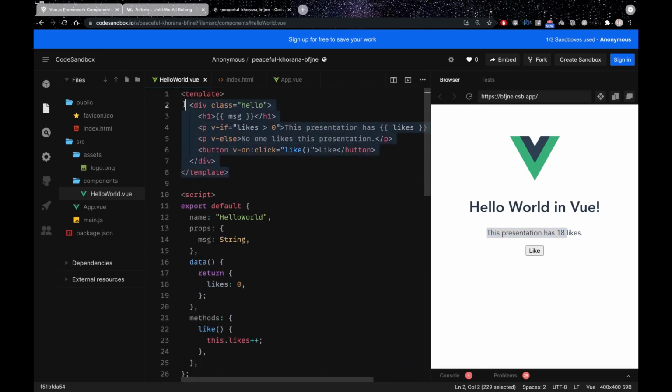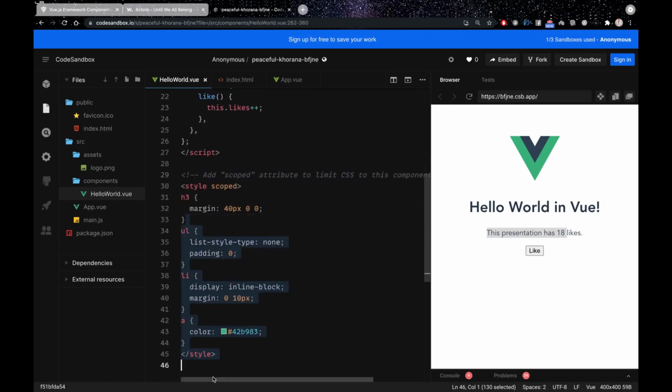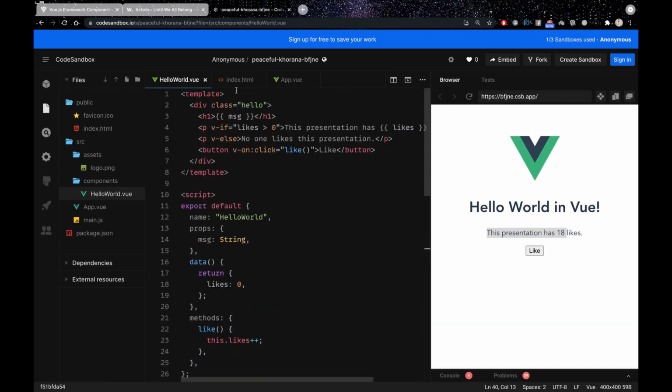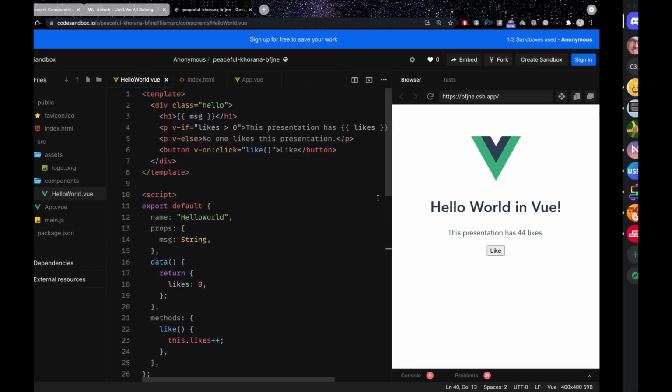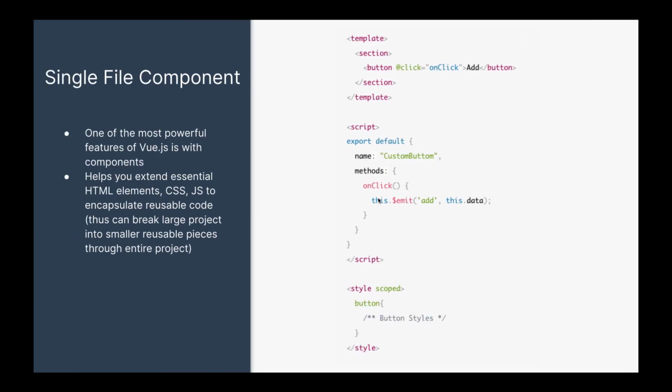Just your separation of HTML, JavaScript, and CSS with styling, and then what we end up with is this single page application, and it can increase the number of likes to pretty much anything you want, and it's reactive, and it does exactly what is expected, and it's very user-friendly and beginner-friendly. So let's go back to our presentation.